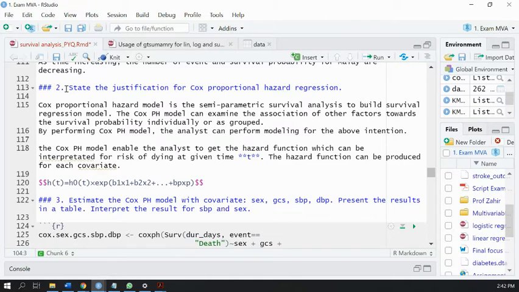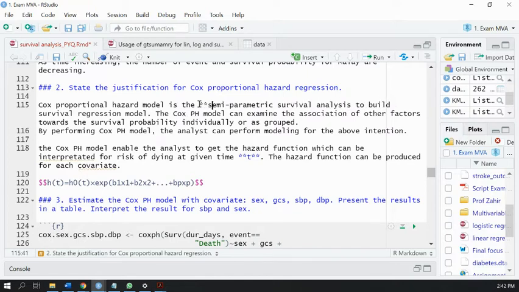Now, we have come to the regression analysis, the multivariate analysis for the survival analysis, which is the Cox proportional hazard regression. Okay, for the Cox proportional hazard regression, it is a semi-parametric analysis. Alright, we can highlight this. Okay, I'll mark down. It is very easy to customize your output. Okay, it is a semi-parametric survival.